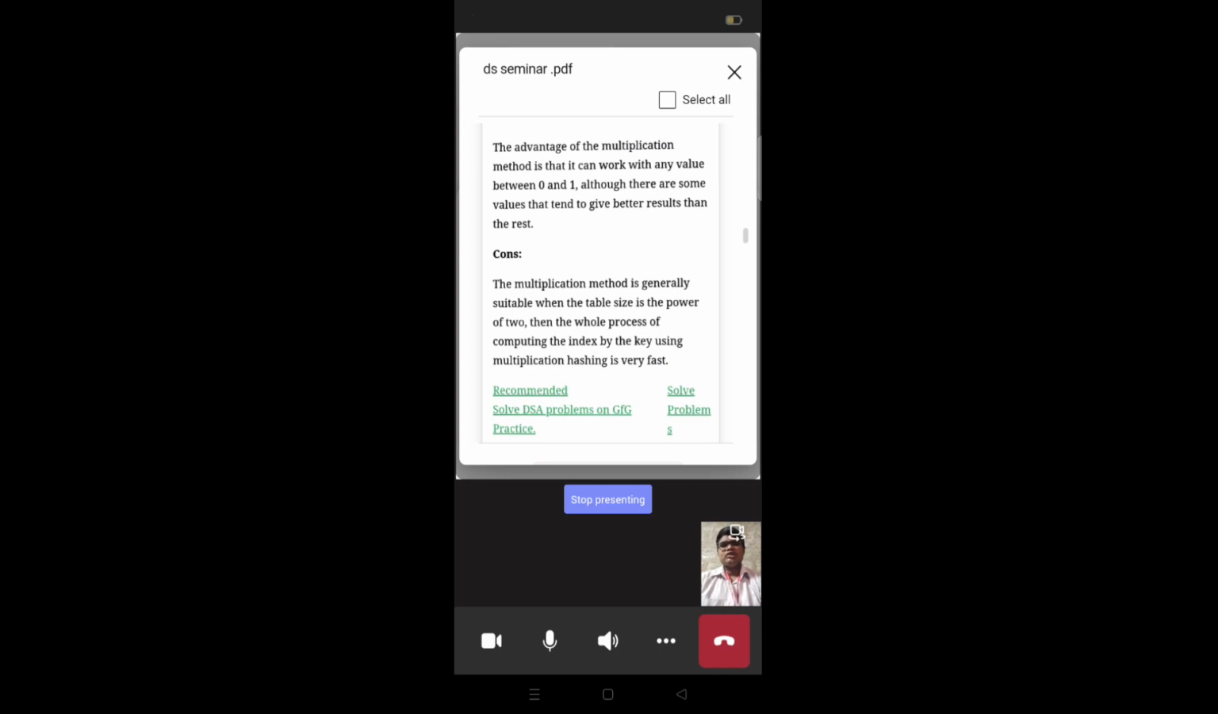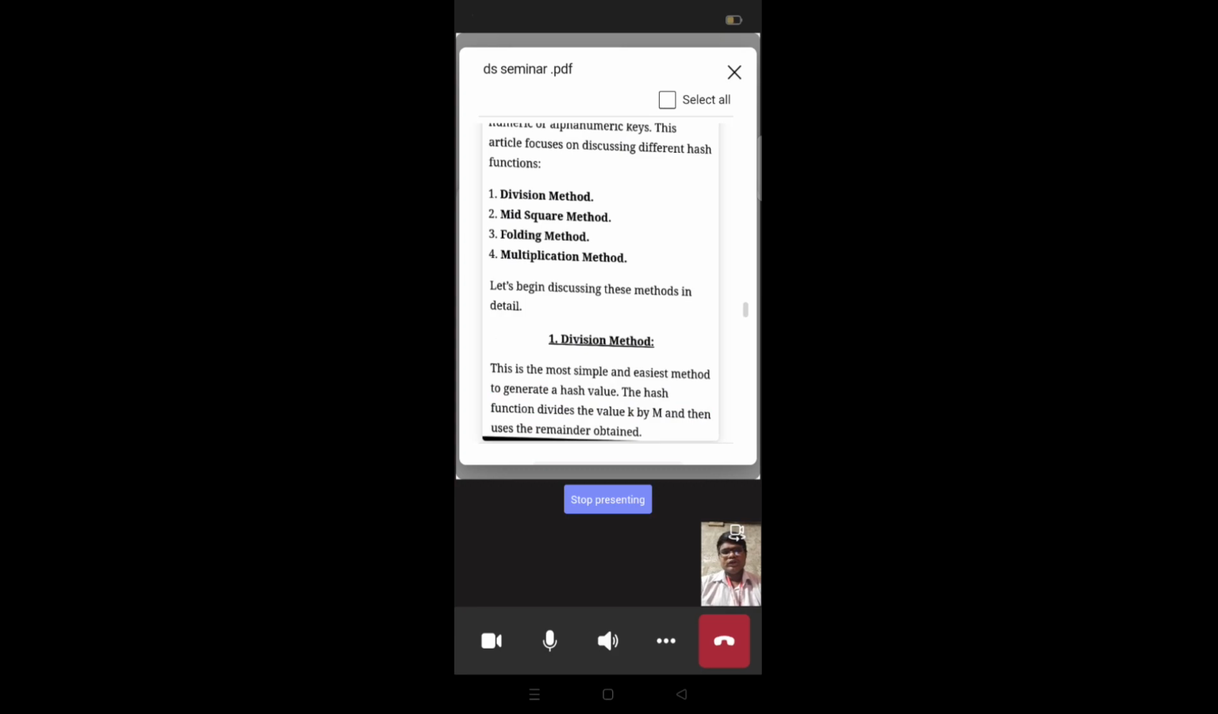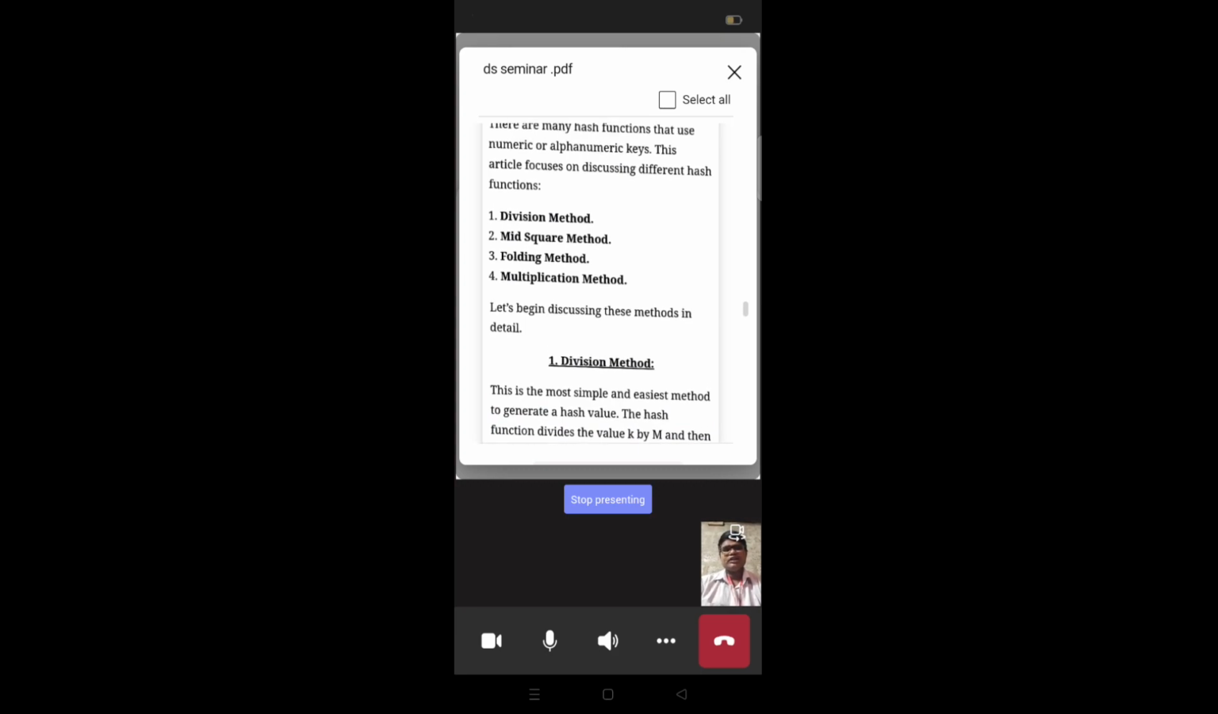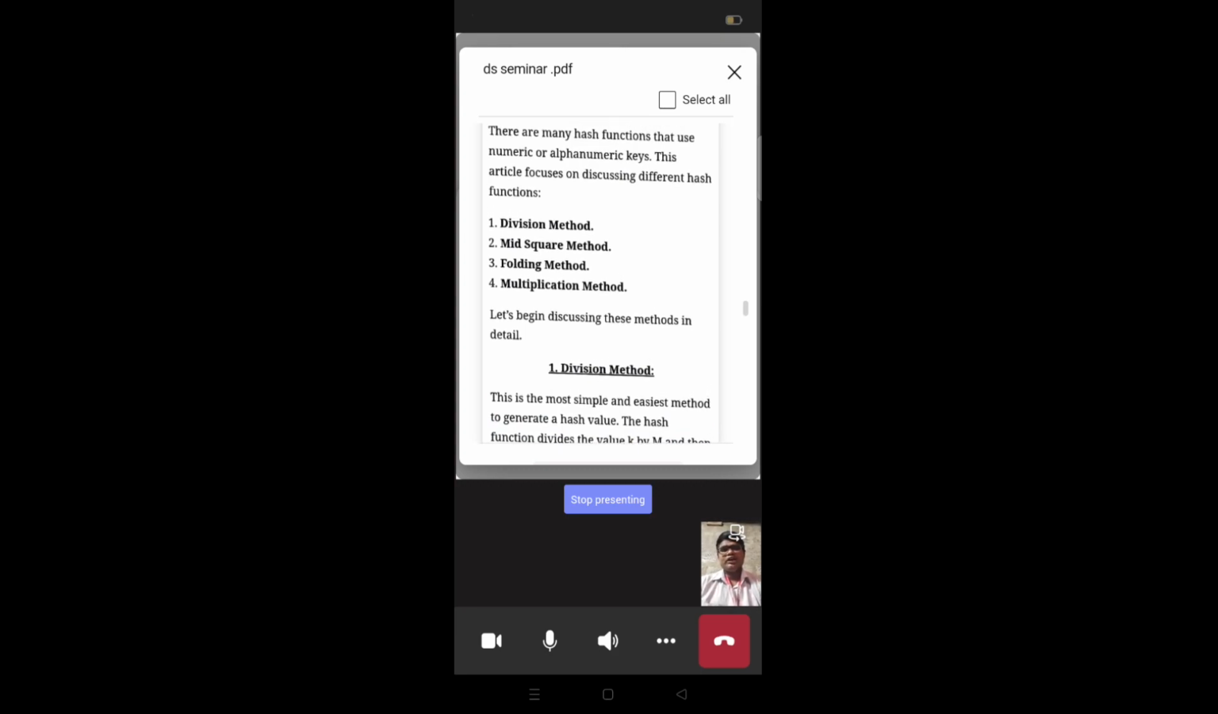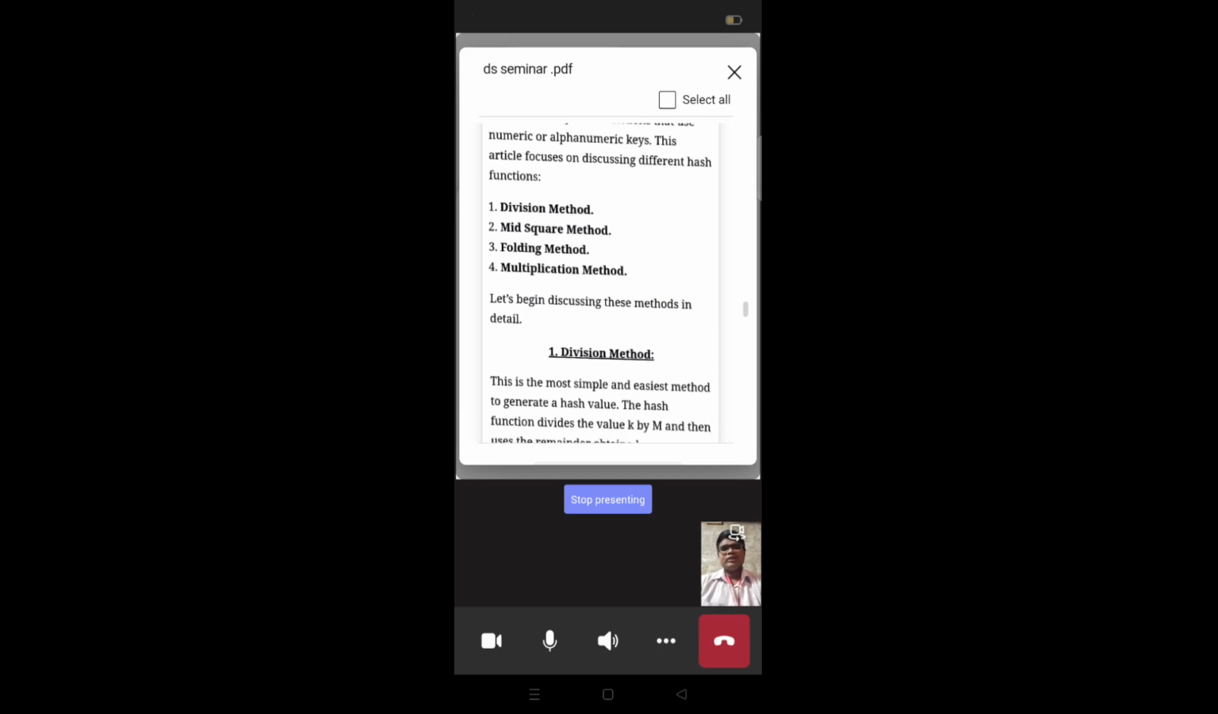Then the whole process of computing the index by the key using multiplication hashing is done. As we said, there are different methods in hashing. There are four types: division method, mid-square method, folding method, and multiplication method. Now that we have discussed the multiplication method, let's move to the next method, the division method.